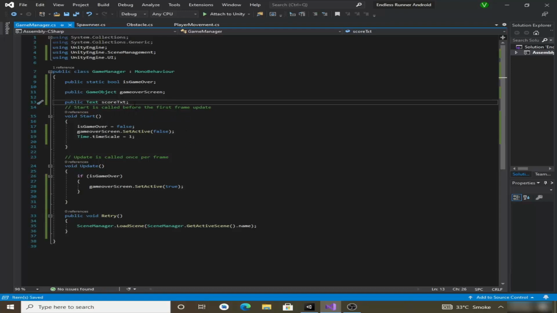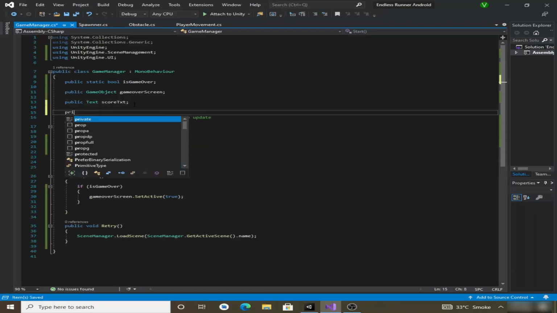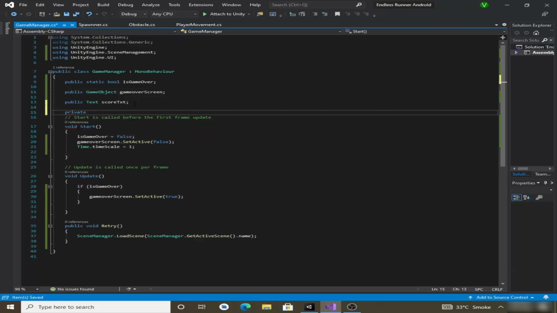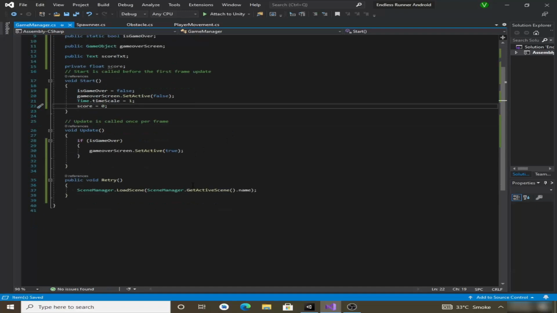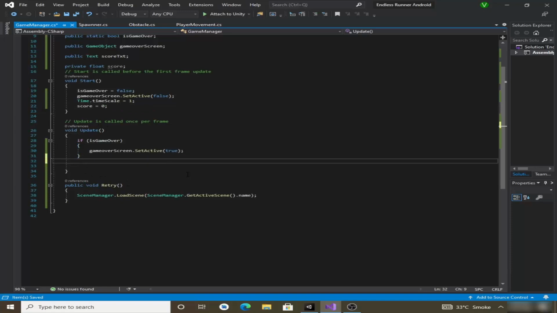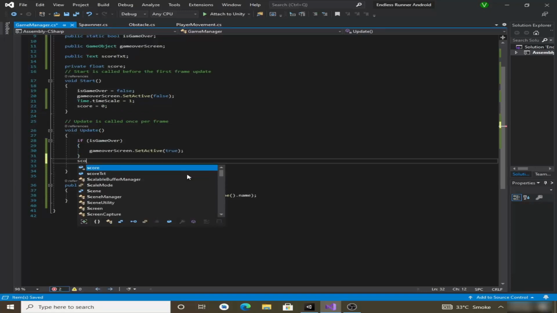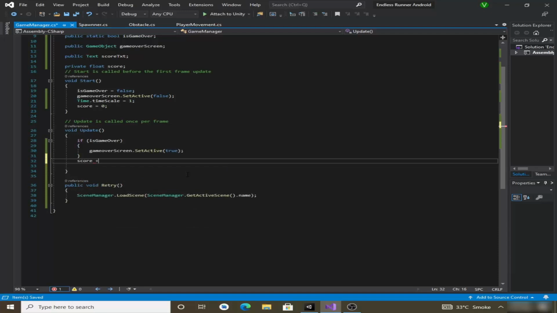and we will also make another variable which is private float score. So it will keep track of our score. So now at the beginning of our game our score would be 0, so make it 0. Now in the update method we will increment our score variable, so let's increment it by Time.deltaTime.